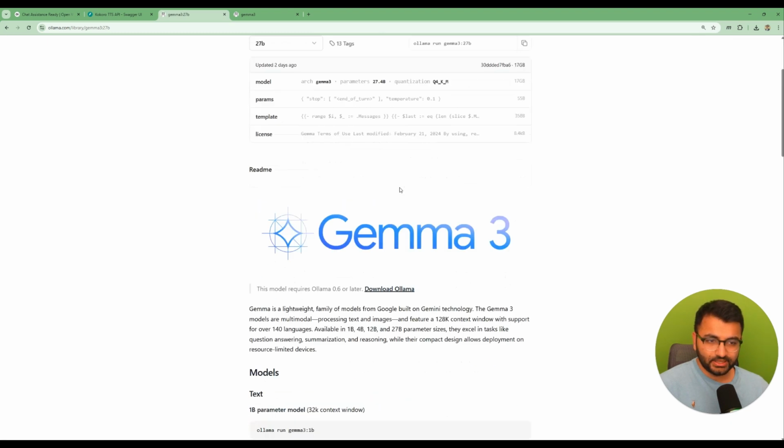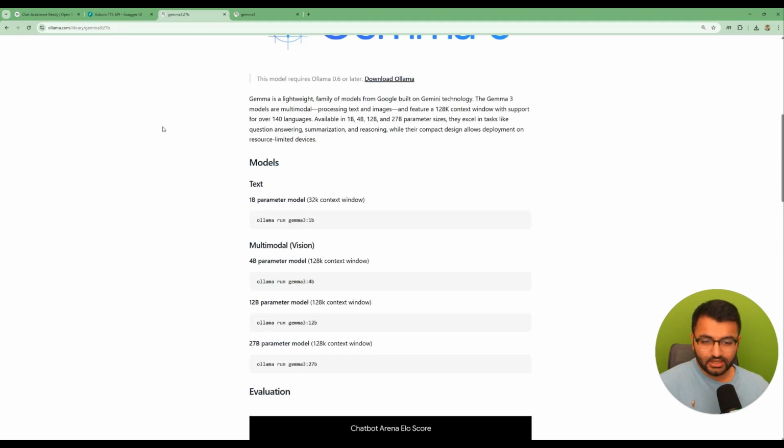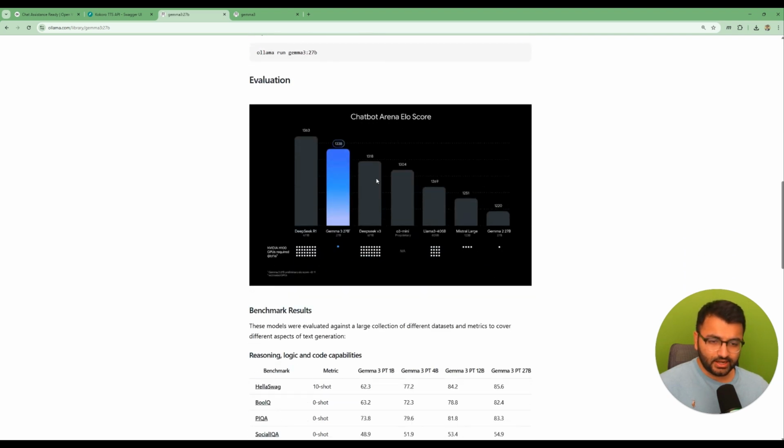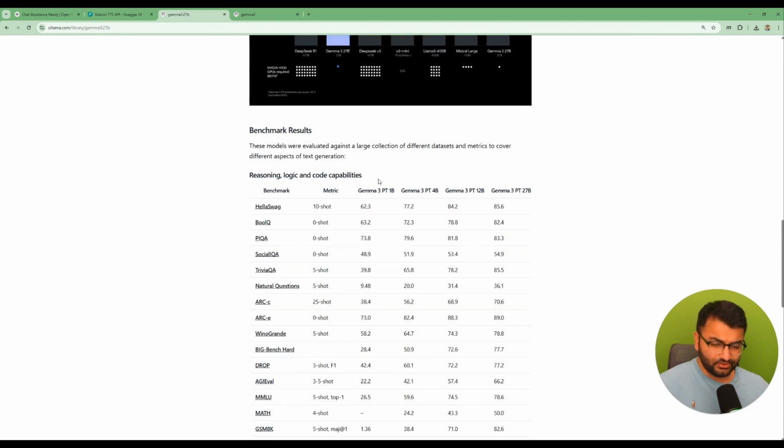The 27 billion is also pretty good. It's got a 128K context window. And this one, the multimodal vision, that's the 4 billion parameter model, which also has a 128K context window. So there are a couple of different evaluations here that you can look at.